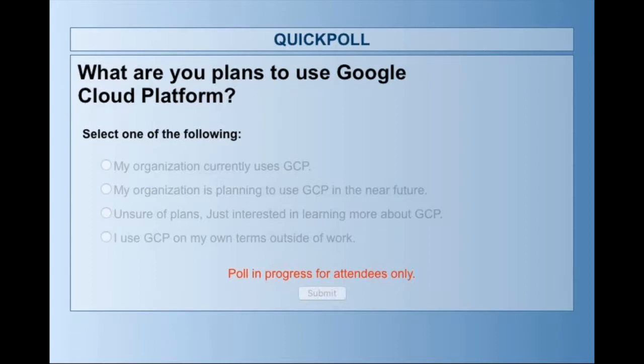Thank you for that. It seems, Mark, that the majority are still unsure of their plans. They're just interested in learning more about Google Cloud Platform. 74% responded that way. 12% said that their organization currently does use Google Cloud Platform. 9% say that their organization is planning to use it. And 5% of the respondents said they are going to use Google Cloud Platform on their own terms outside of work. So thank you for that. Helps us get the event off to a good start. So I'll pass it back to you, Mark.